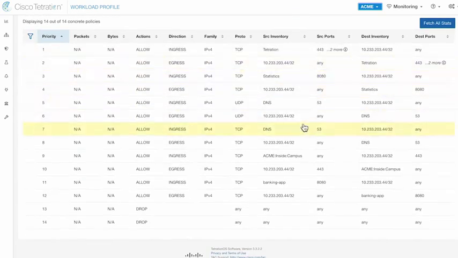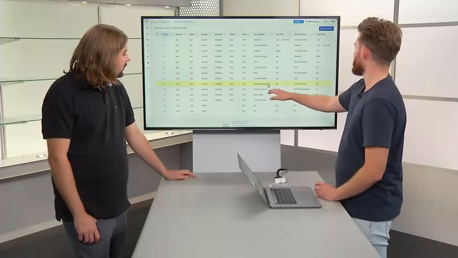So we can see that the campus is allowed to access us on port 443. That is reflecting exactly what we saw in the IP table rules. And it's also allowing the banking app to be accessed by us as well. So we can see both the ingress policies and the egress policies for this individual workload.